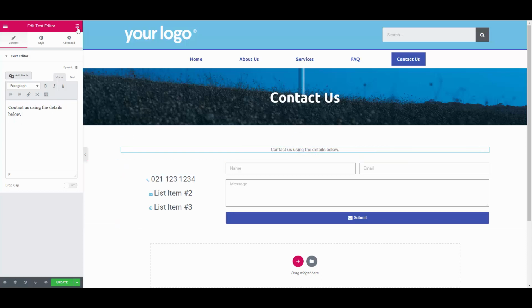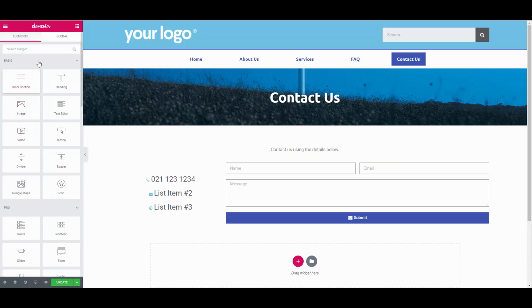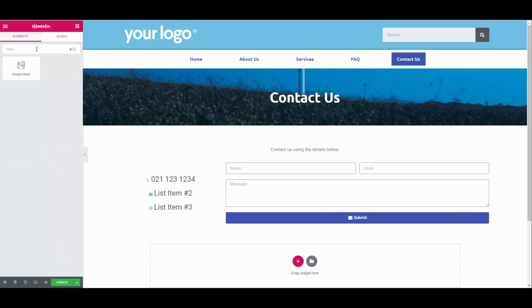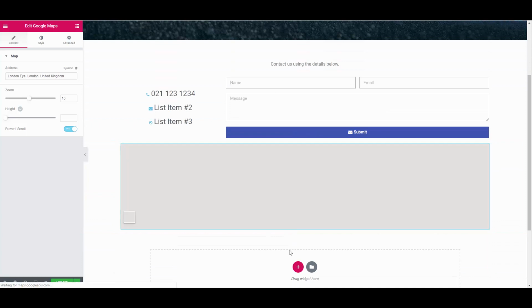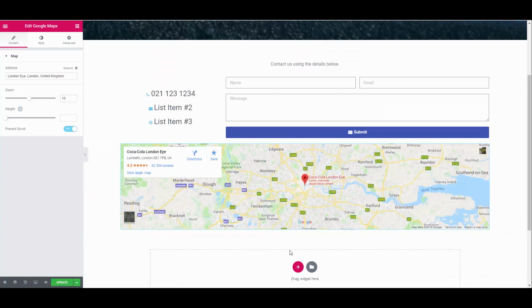Now let's insert the map. Go to your widget dashboard and drag the Google Maps widget onto your page. Enter your address and you're all done.